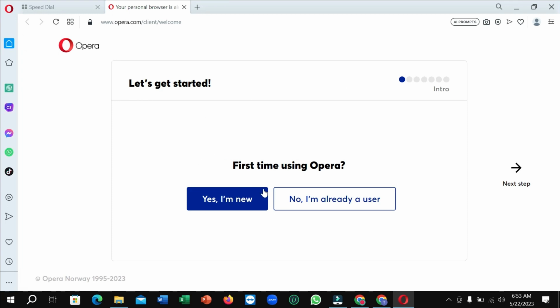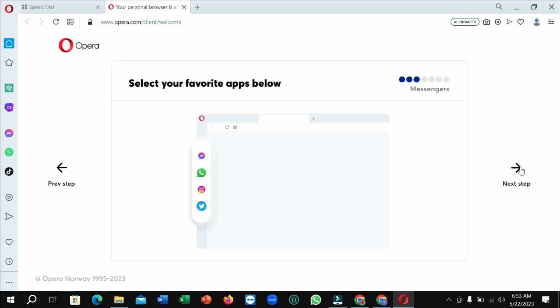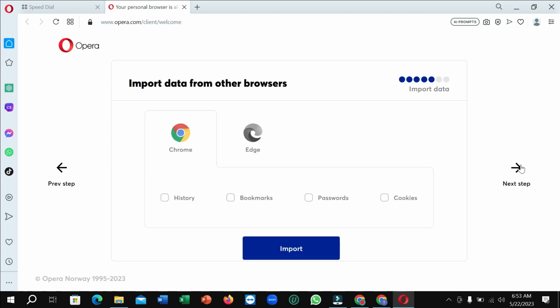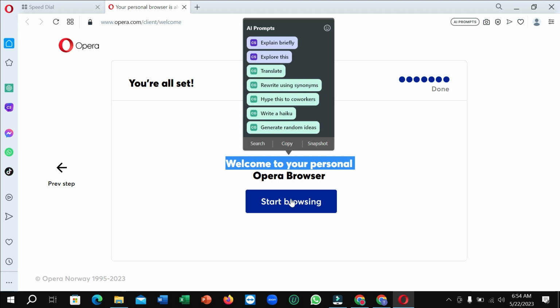Right now, if you are new, you can select Yes, I'm new, or otherwise No, I'm already a user if you have used it before. You can select any theme from here, also a wallpaper. I select this one, light is okay, and then select the next step. Here it's showing some preview. You can also do Next and Start browsing.